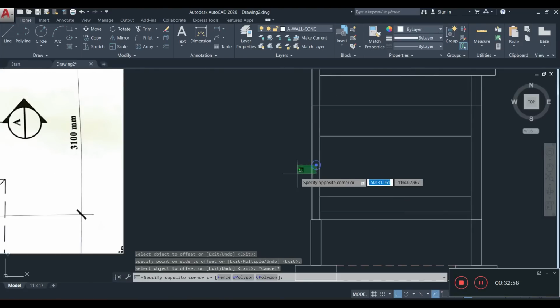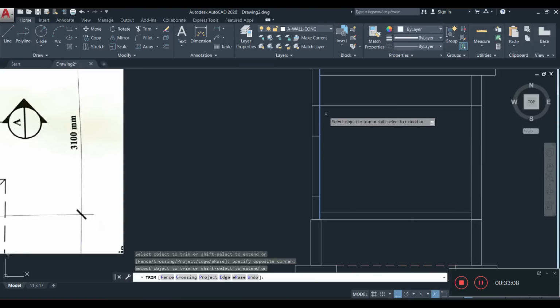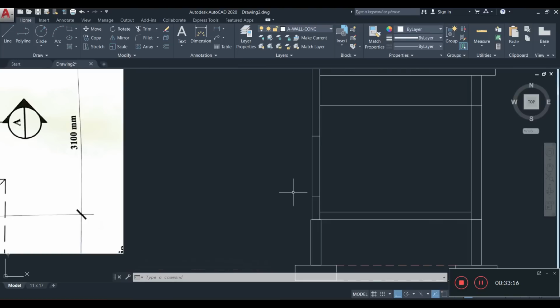So now let's extend them over. EX, enter, send these over there, and then we trim away here. So let's TR, enter, get rid of that there. I'm also going to get rid of this line here. Alright, so this is our window. Now, they did not specify how the window looks and all that stuff, or what type of window it is, so we'll use our judgment there.